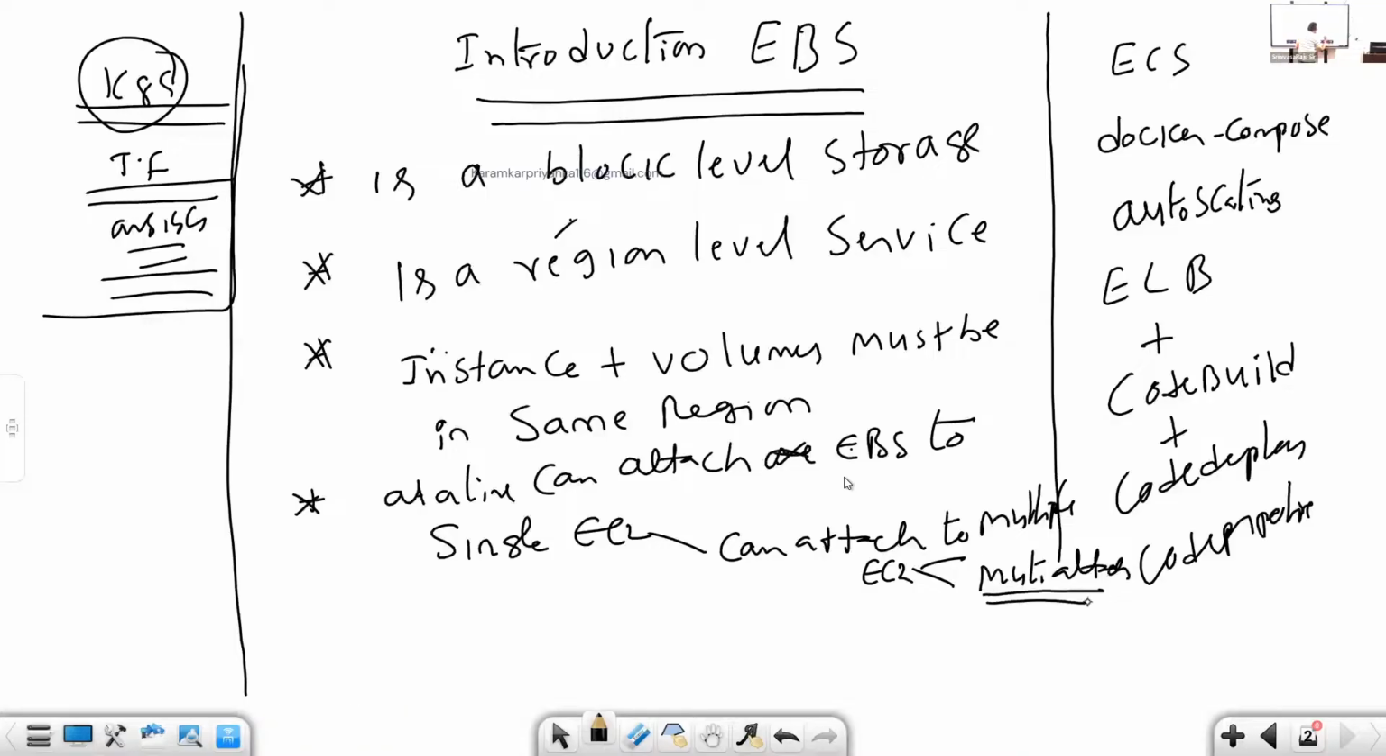This feature can be applicable to specific types of volumes. In AWS, we have different types of volumes actually. Like we'll discuss GP2, GP3, IO1, IO2, ST1. We have different types of volume types. Got it?